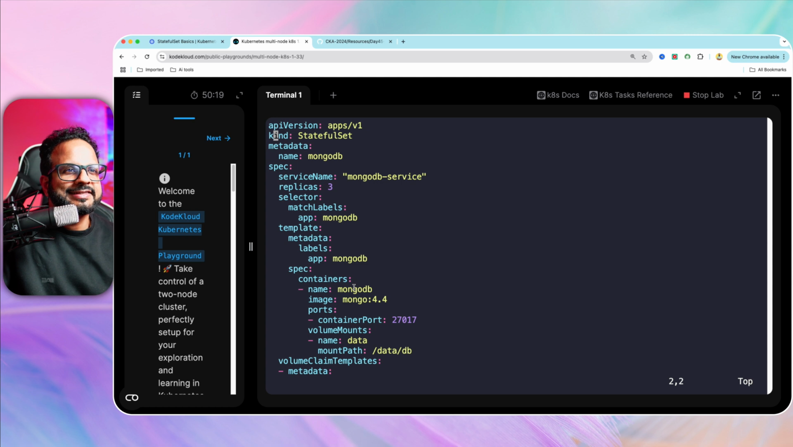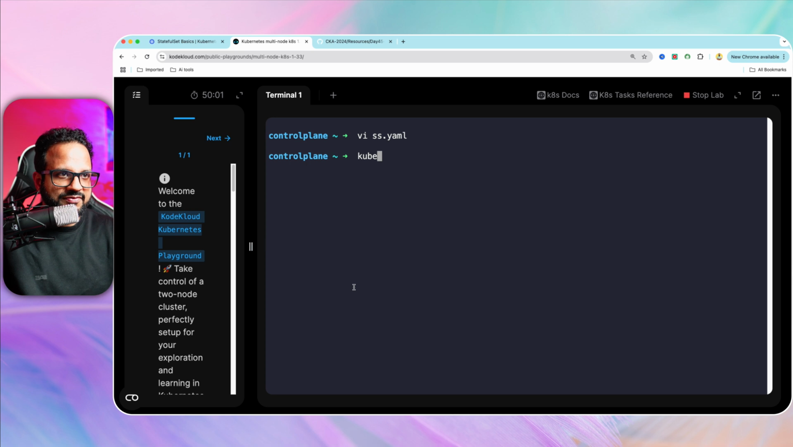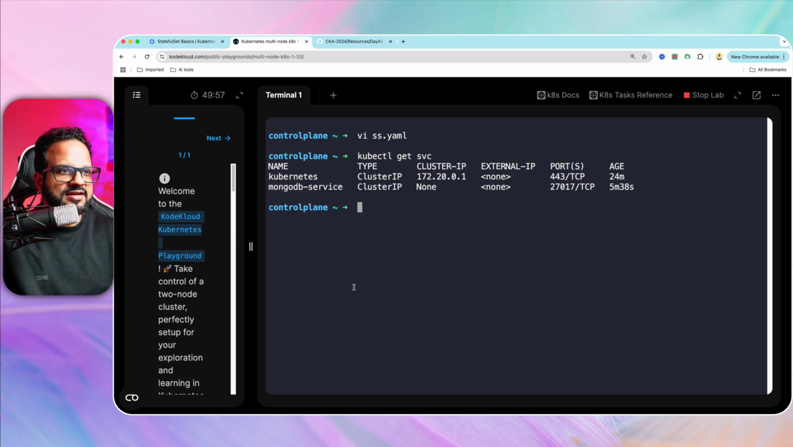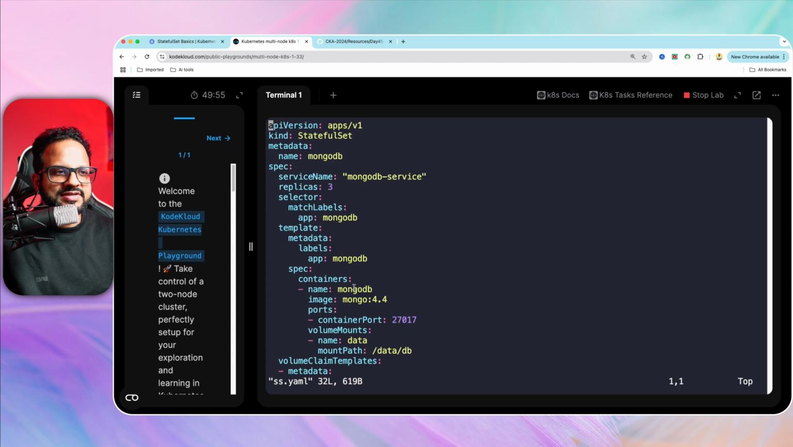So what it is: API version of type apps/v1, which is the same as deployment. Kind is StatefulSet instead of Deployment, and then we have metadata name as MongoDB. Service name is MongoDB-service, which I believe is the headless service. So let me just verify it. kubectl get svc, MongoDB-service. Yes, so it's a headless service. So the same name we have to provide over here.